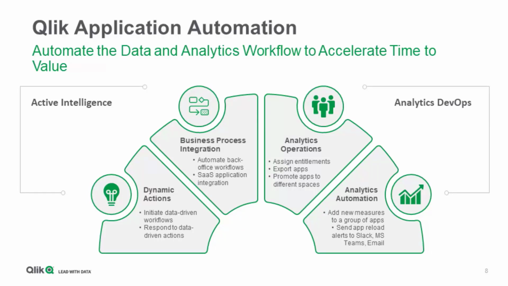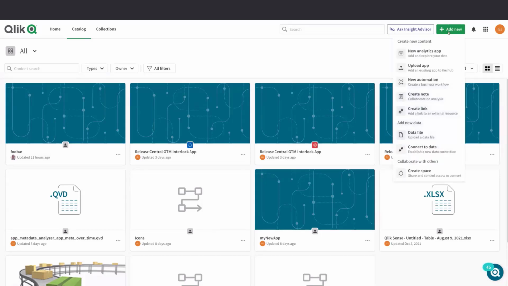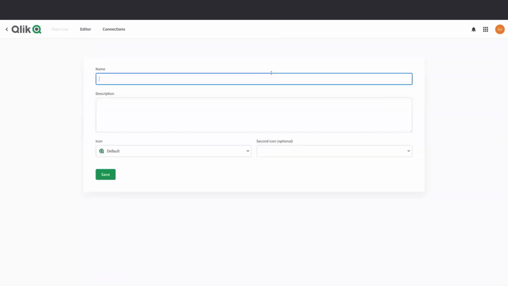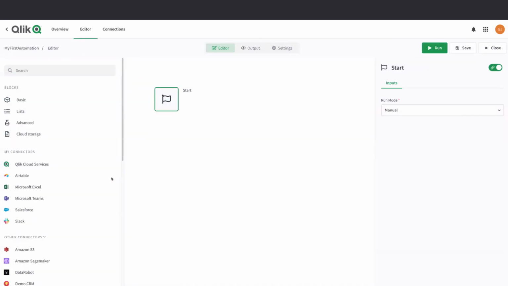Yeah. So let's just jump right in, right? I'm on Qlik Cloud, and I am in the analytics area of the platform. So when I want to start building automations, I can just go to Add New and choose New Automation, and then I can give it a name. And that brings you right into the automation editor. And the automation editor has 3 different sections.